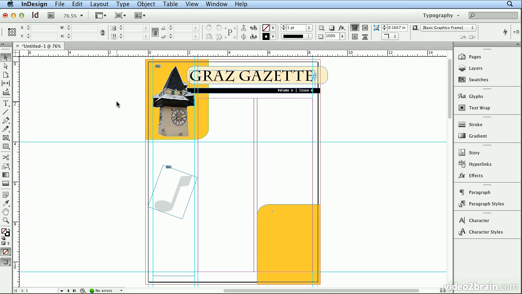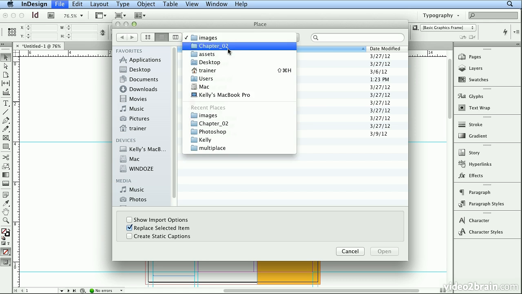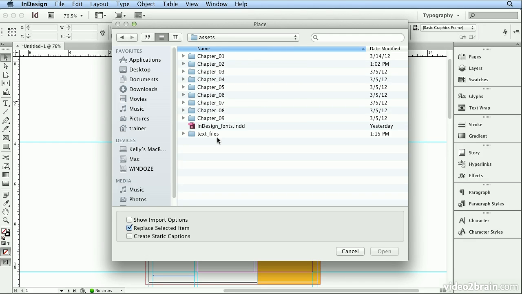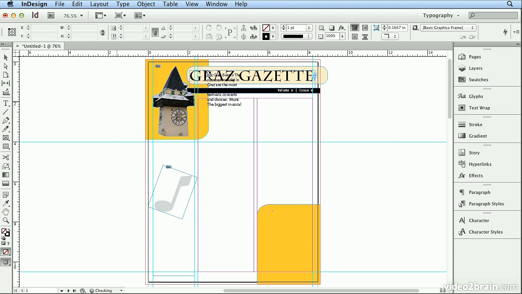InDesign doesn't force you to build a text frame or container before you place. If you're pulling in text, it will build a text frame for you automatically. So I'll hit Command-D or Control-D to drop in picture or drop in text. I'll go to my Assets folder and Text Files, and I'll start with the Events Grots text.